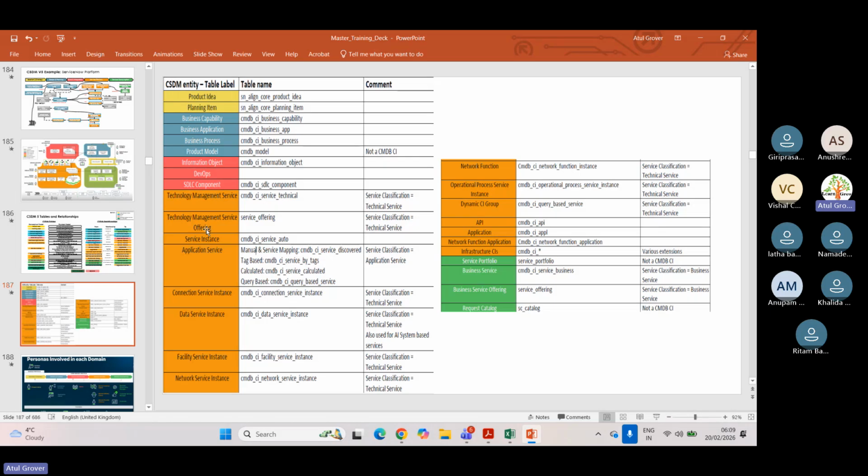And ServiceNow says whenever you're going to implement CSDM, first clear your definitions. What is the business service? Customers only. Technical service, internal. Technical teams.